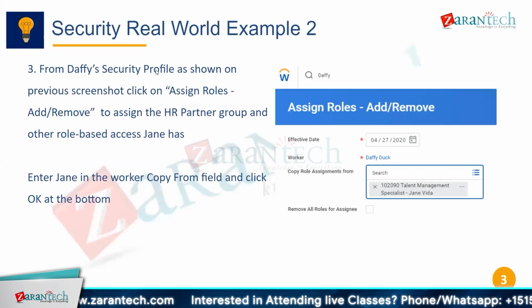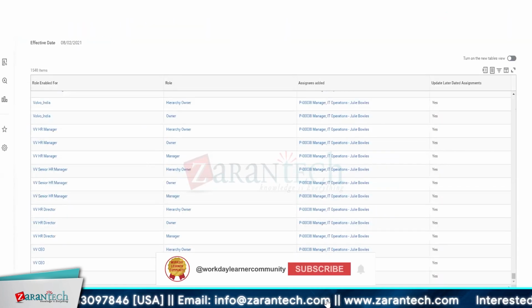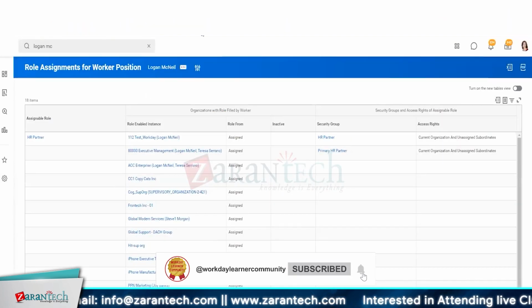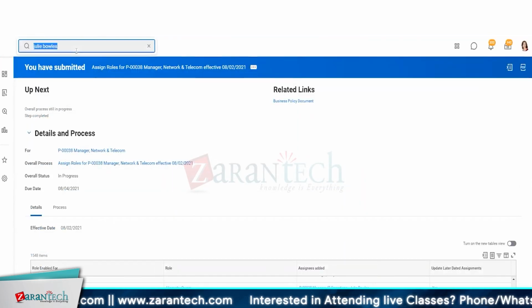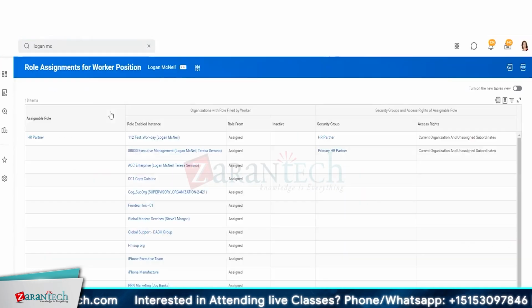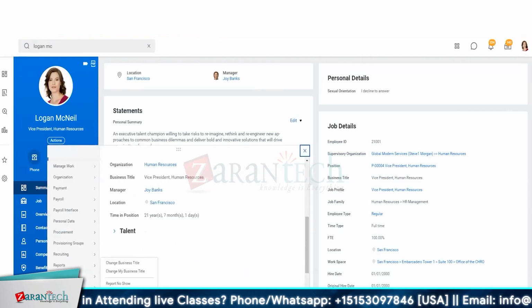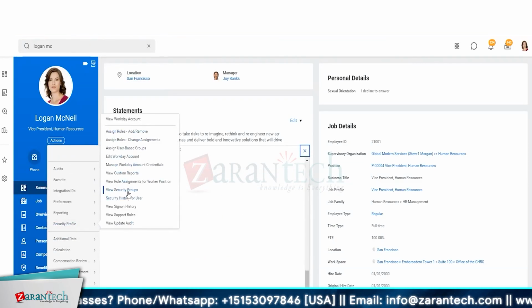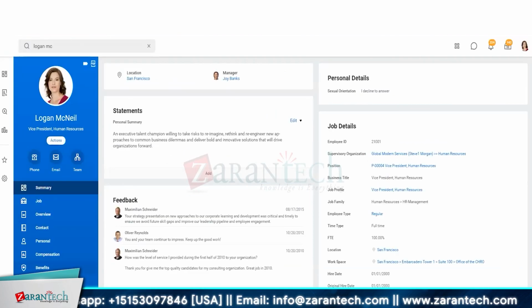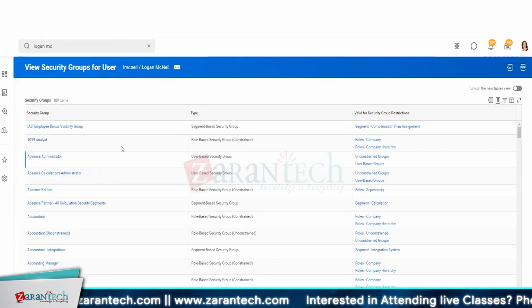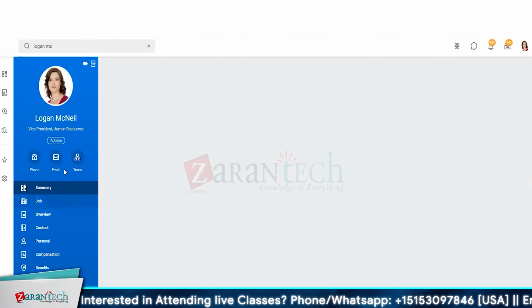So from the Daffy security profile, as shown in the previous screenshot, click on assign roles, add remove, to assign the HR partner group and add other roles. So another way of doing it is, say, as we copied all the roles from Logan McNeil, they would be similar to Yuli Bowles now.